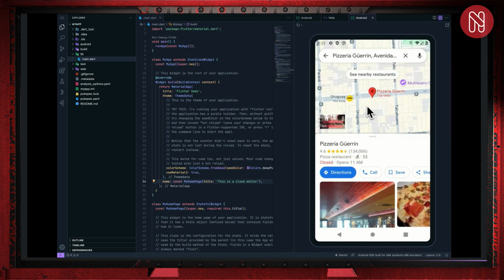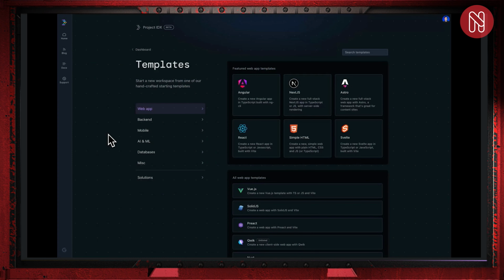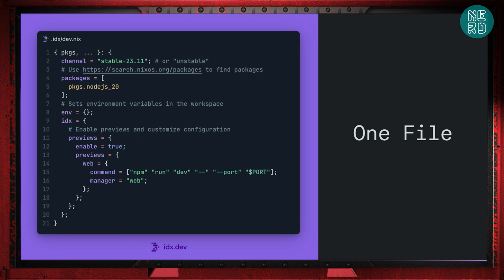So out of the box, we get all of this tooling. We get everything already set up for us. And while it's amazing that this all works in the browser, and it's amazing that we have an Android emulator, this is actually not what I am most excited about. What I'm most excited about is that everything that you saw on that machine, all the configuration and everything is customizable, all within a single file.